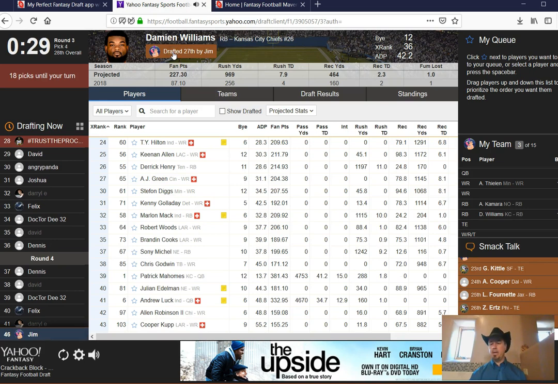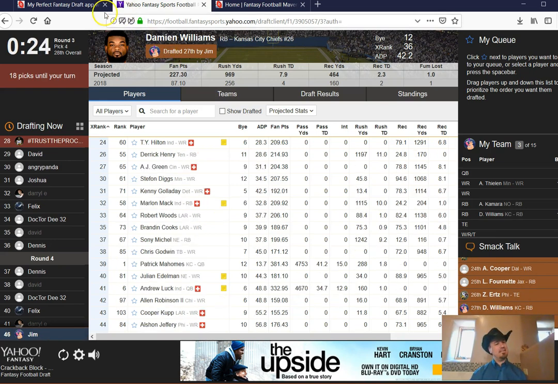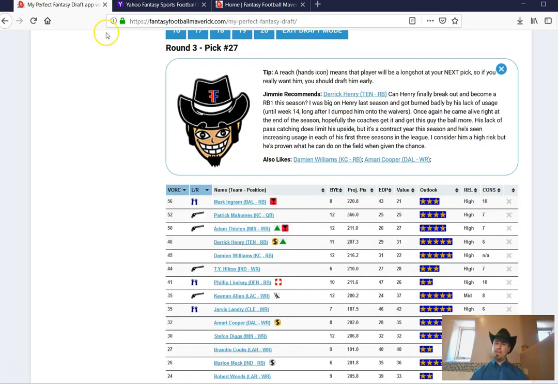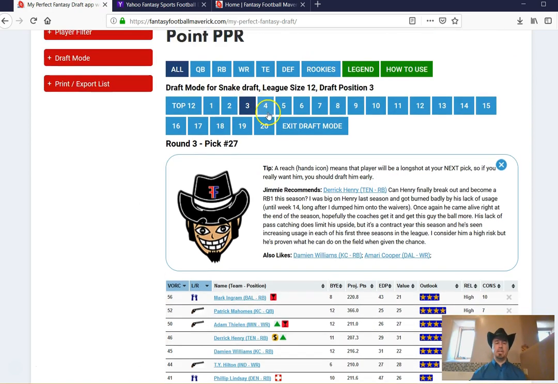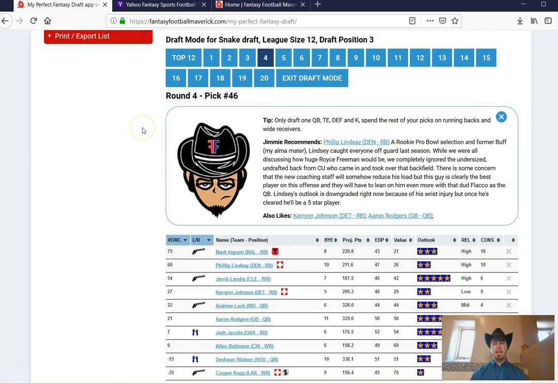All right, so now we got Thielen as our wide receiver. We got Kamara and Williams as our running backs. That's not a bad start. I would have liked to have had a bit of a stronger wide receiver, but I think Thielen is totally fine. So let's move on to the 4th round here.